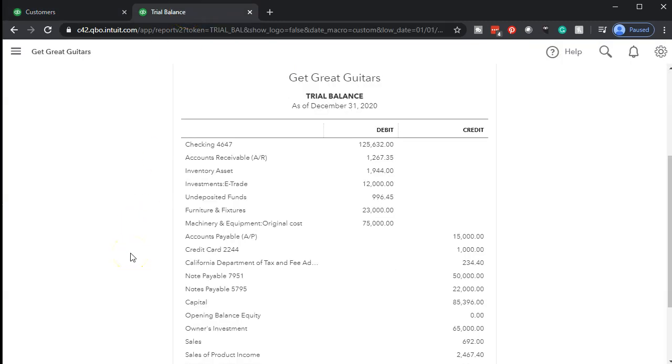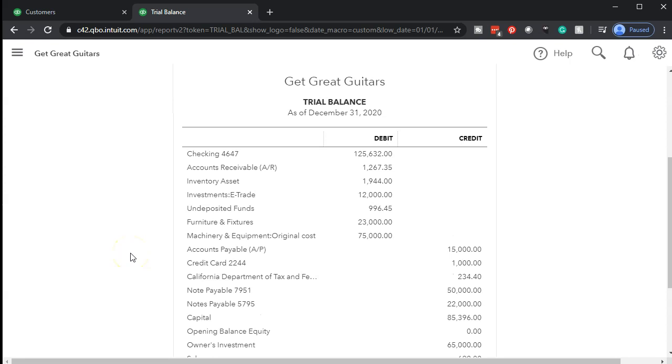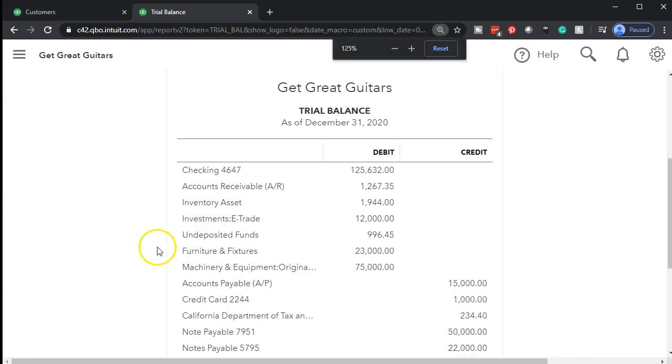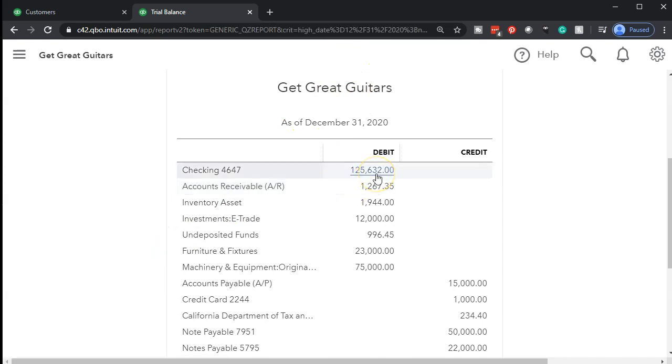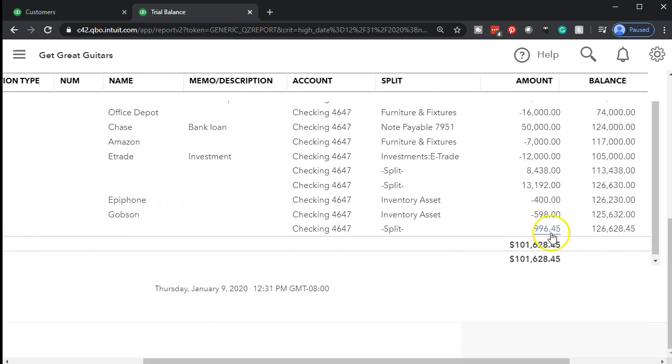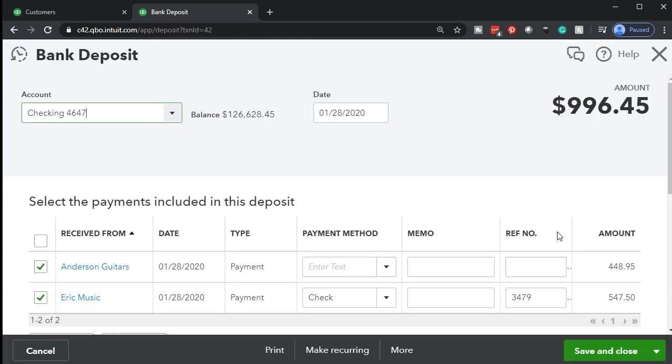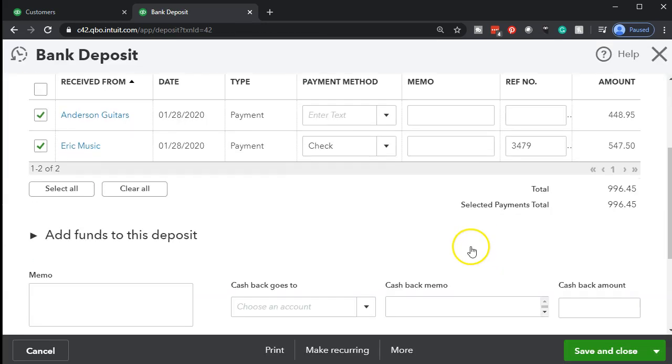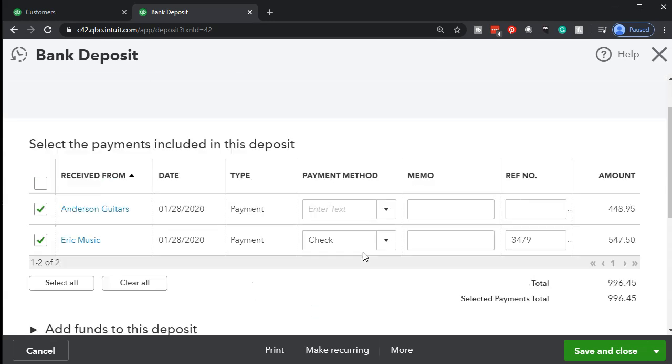Now in the trial balance, I'm going to make this a little bit larger, scrolling back up again, back to the 125 or so, 125. Then I'm going to go into the checking account where we should see that deposit. Scrolling down to the deposit on 128, there it is. Notice both amounts are combined. You see the full deposit at the 996.45. So it's combining them together. That's how we expect to see it on the bank statement, although that deposit consisted of two separate items.